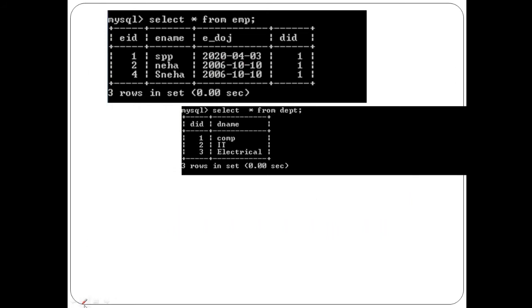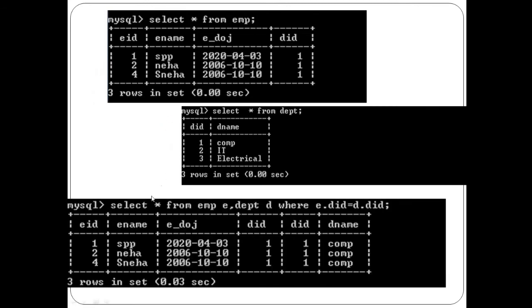This is a demonstration of how the query is executed in MySQL. Assuming you have created the employee table and department table, you can apply inner join based on the equality condition E.did is equal to D.did. It is showing in the result it is joined for DID as 1.